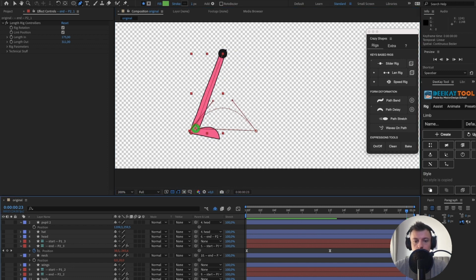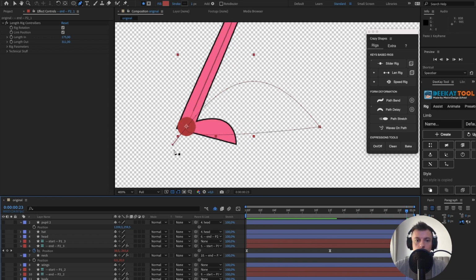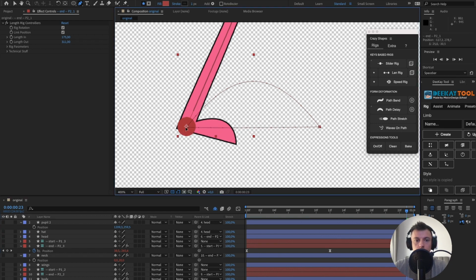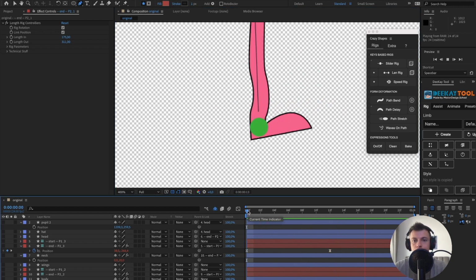Actually, you can also click on the first keyframe and copy paste. Let's see. So the beginning should be the same. Okay, Command C, Command V. Amazing, and just adjust it. So it should be like that. Let's see. Amazing.